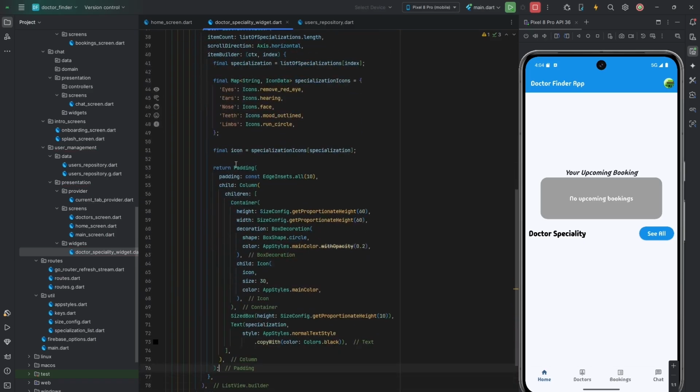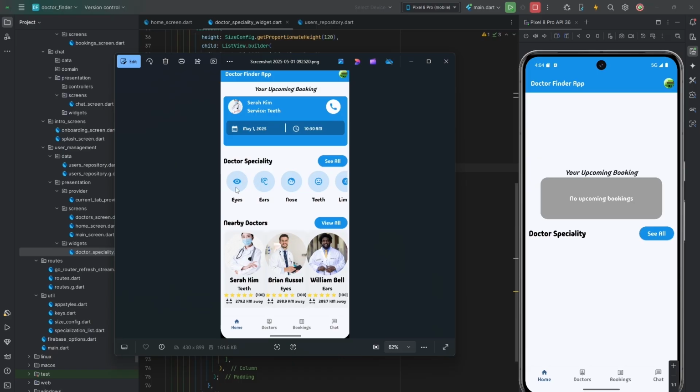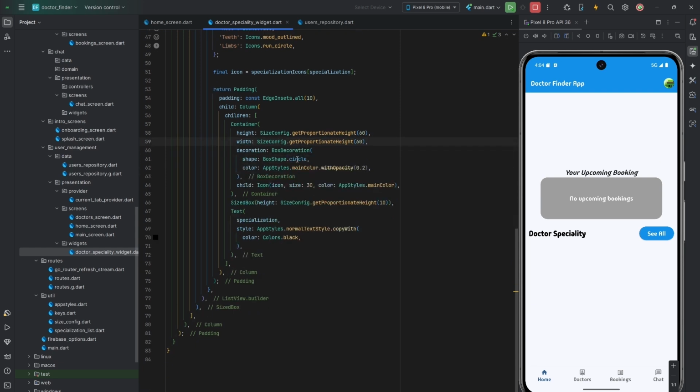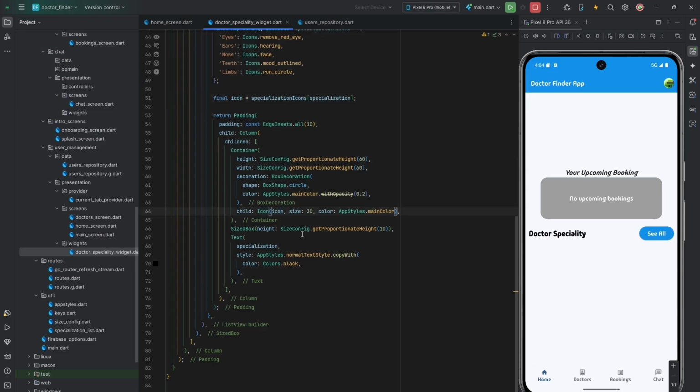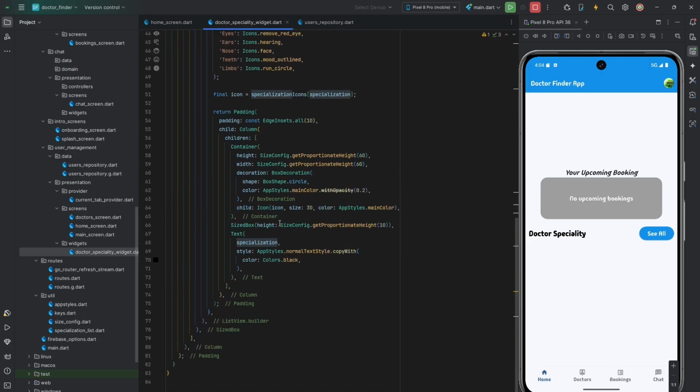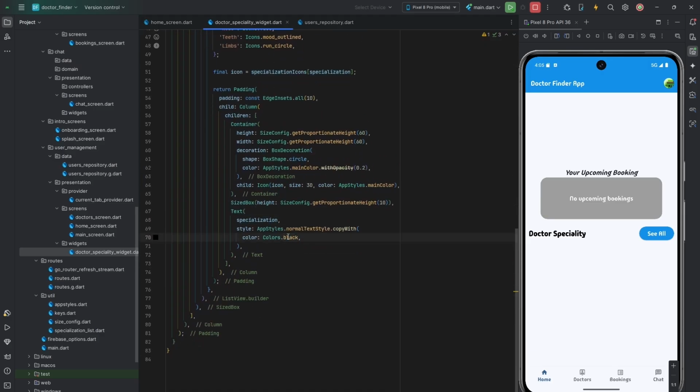As you can see now, I decided to give it a padding, and padding is important because we need this space around that. Padding of 10. So the Container has a height of 60 and a width of 60. The shape is circle. We have a color of main color, okay, and an opacity of 0.2. Now the icon, and we give it a color of main color, okay. And now we are going to need a Text, the specialization itself, and give it a color of black like that.